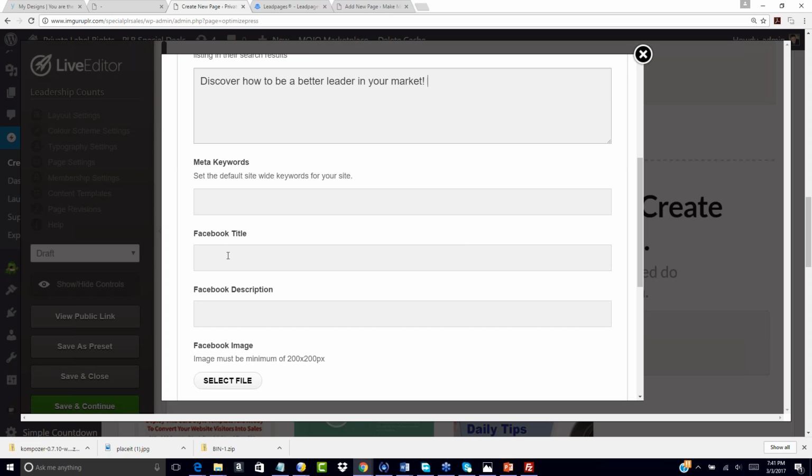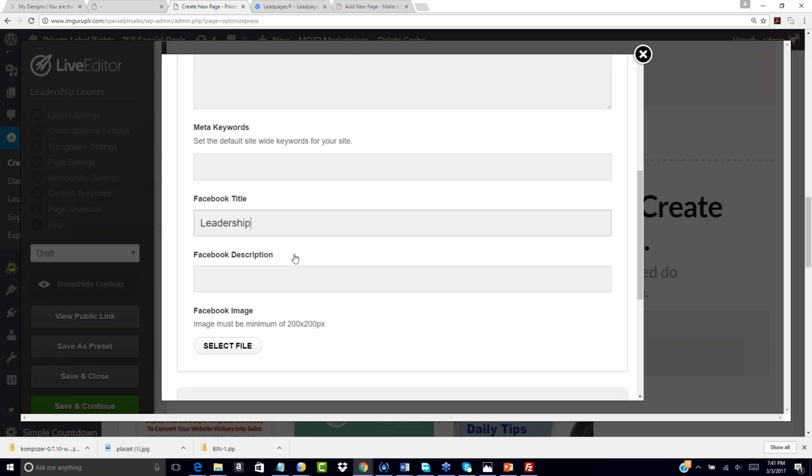Another thing I love about this software is OptimizePress automatically lets you put in the Facebook title and the Facebook description, because nothing's more frustrating than putting your link on Facebook and then finding out that the description and the title are all messed up. So if you want this to be shared on Facebook, this is what it's going to look like.